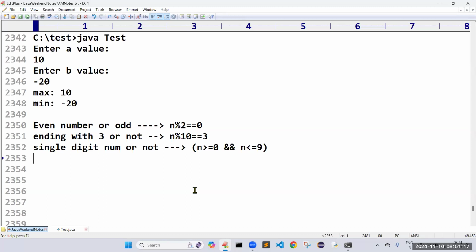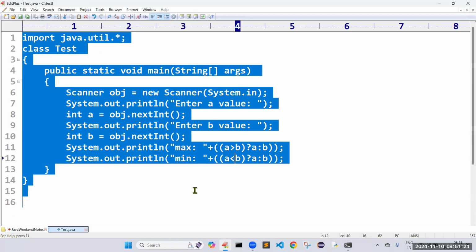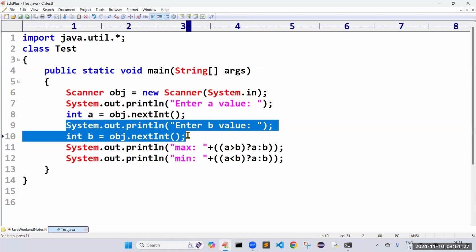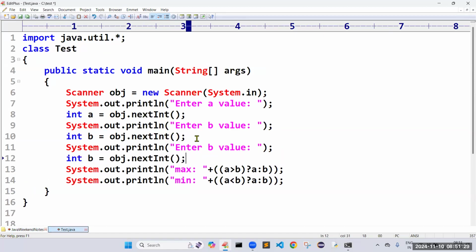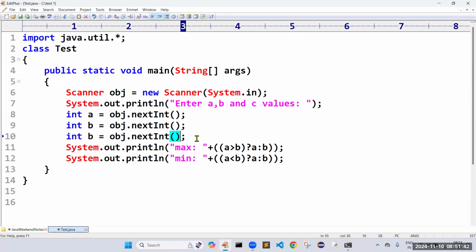So now if you have more than one condition, this is an example. I will take one more example with multiple conditions. Similar to this, I want to read the B value also, and the C value also. Remember, we can read in a single line also, A comma B and C values. Now I want to find out the maximum. It is not possible by using a single condition. We have to check multiple conditions.